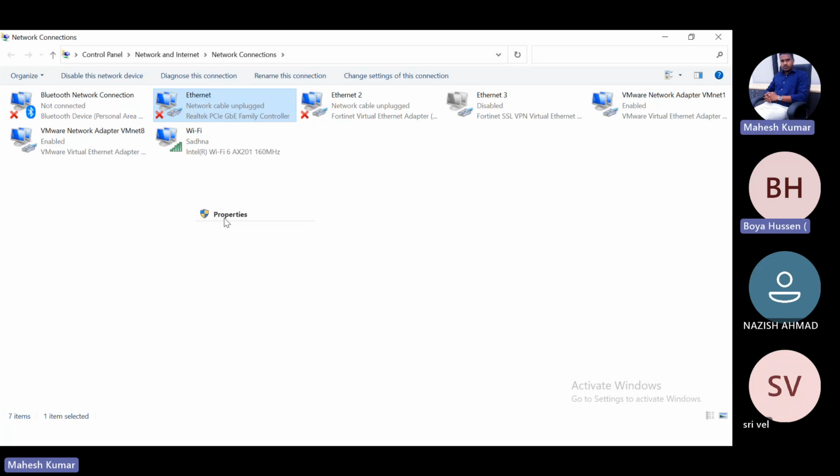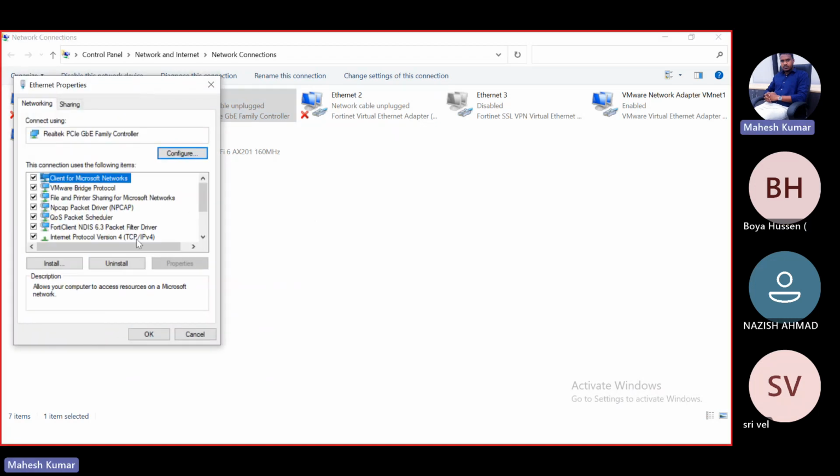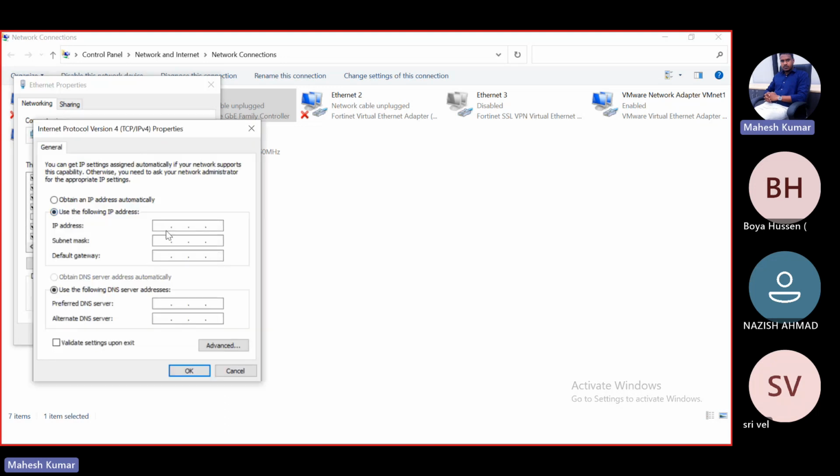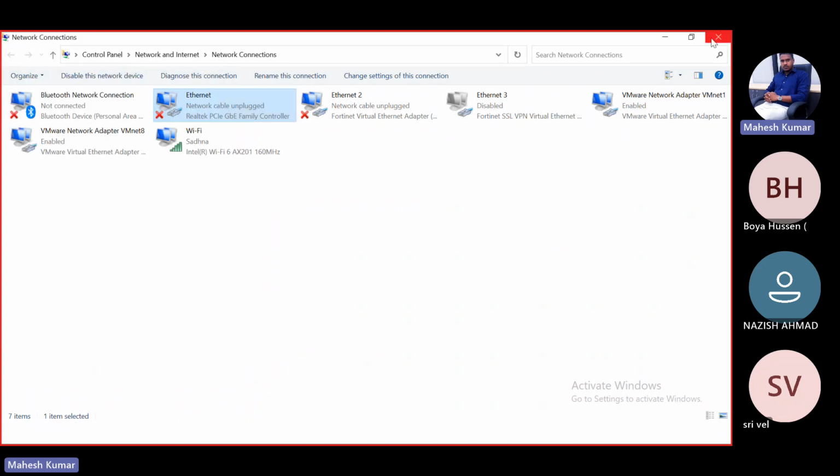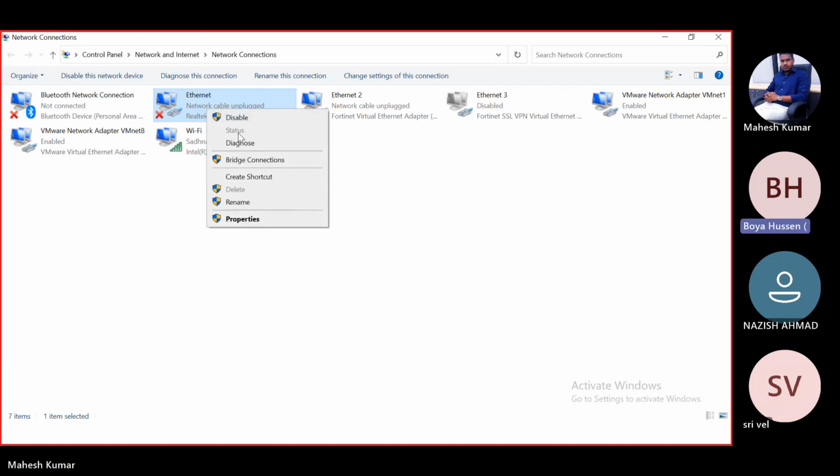Properties. Whenever you go to this, we have multiple versions, which we will cover first in the upcoming class: IP version 4 and IP version 6. Generally we are using IP version 4. Double click on this and you assign the IP, right? 10.0.0.1 like this. So under this NIC card only we are assigning the IP addresses. Okay, got it? Yes, I got it.